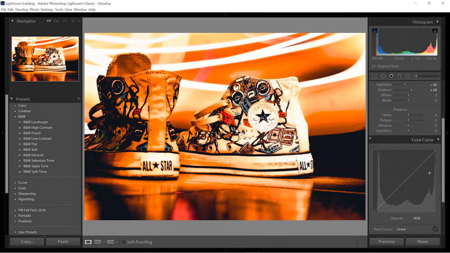So one cool thing that I recently picked up from someone, Peter McKinnon, was adding an S-curve to all the channels of your image. One cool thing I do is I hold Alt when I'm adding this point, so it doesn't move the line at all, right? So let's just add the points on all of them. Then to the green one.